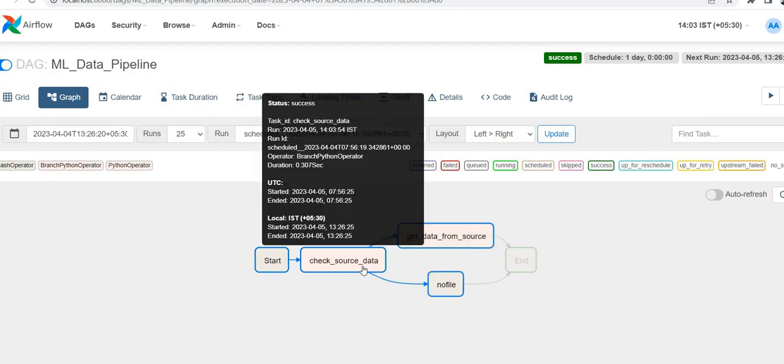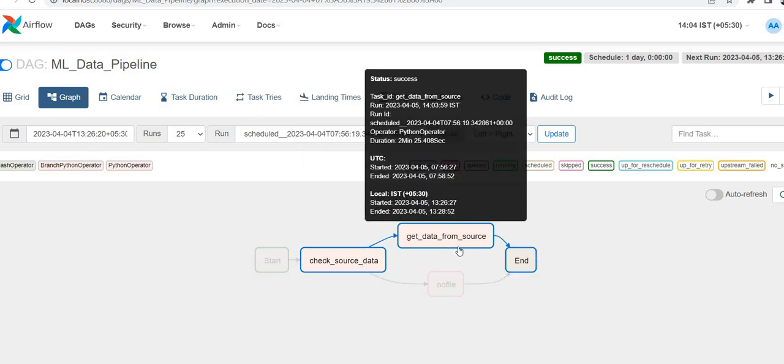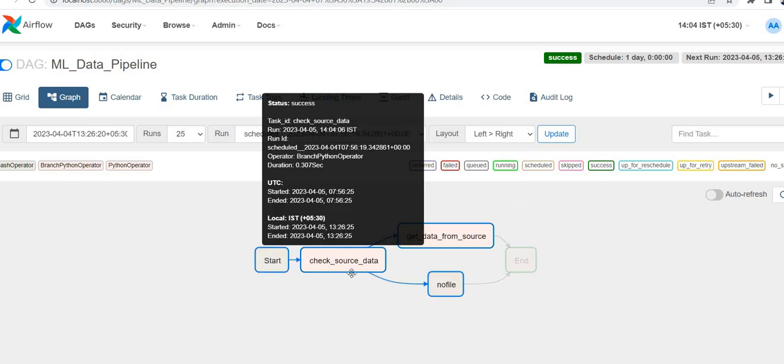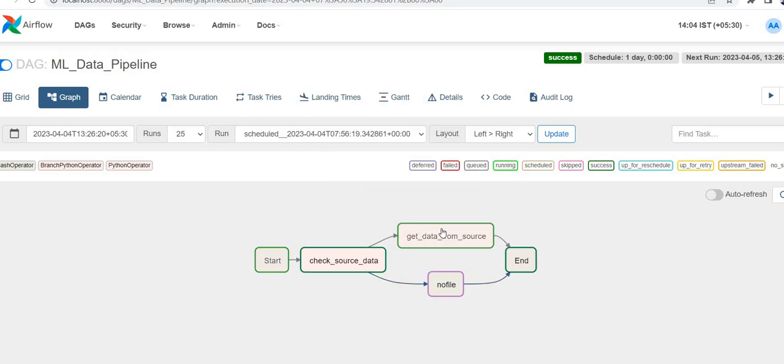The first, it will go and check the data from the source. If the data is there, then it will perform the data cleaning process, and then it will store the data in the required position. If the data is not there, then it will skip this part, that is, getting the data from the source.